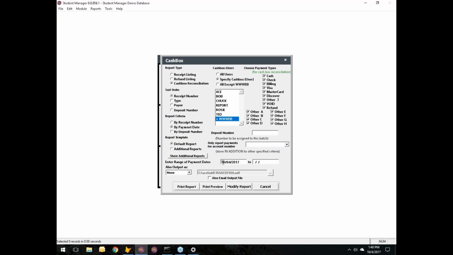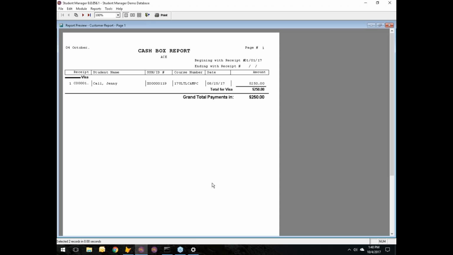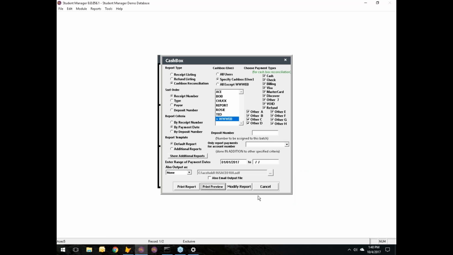Oh, I need to go back to January 01, print preview. There's my one web payment that came in. So that is that now. Payment plans.